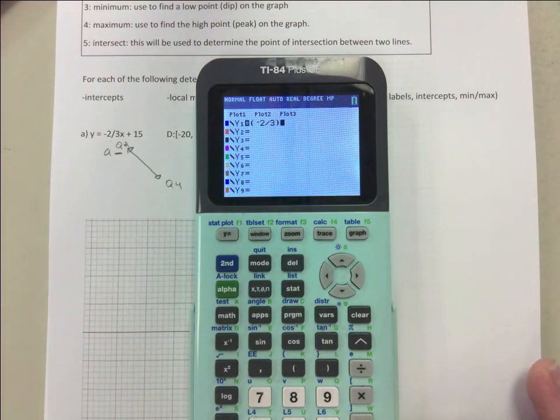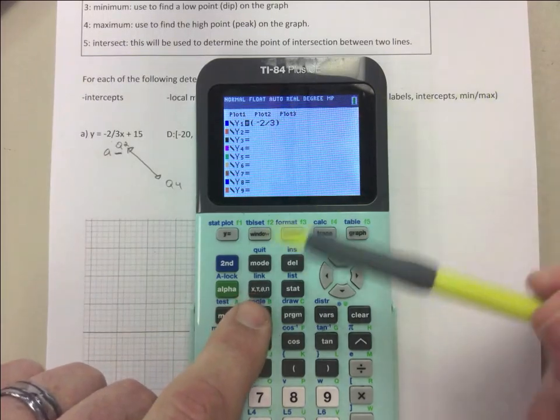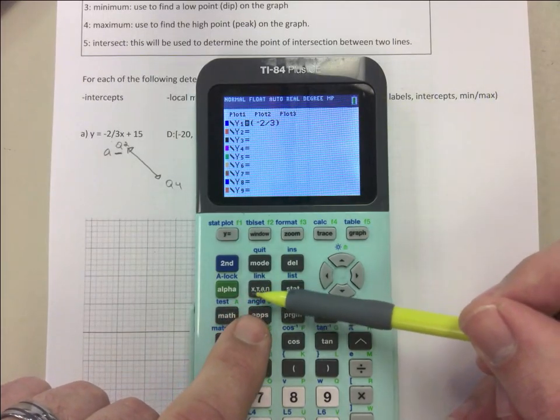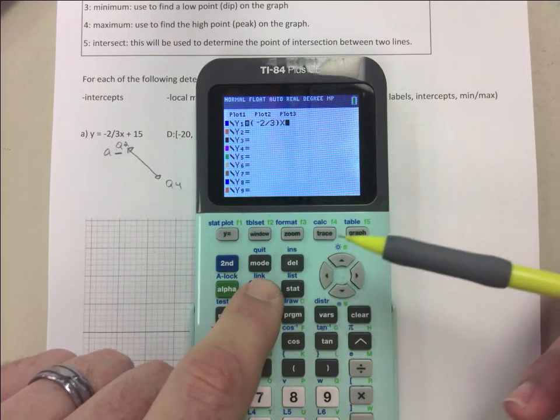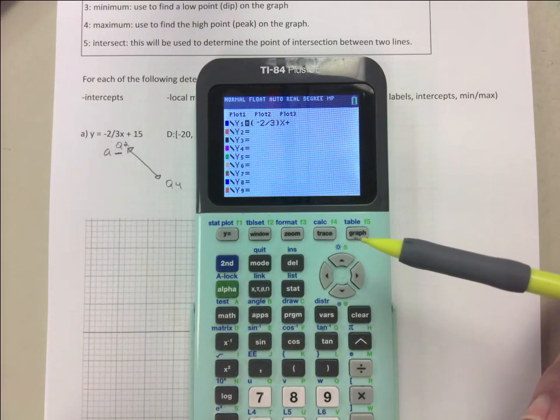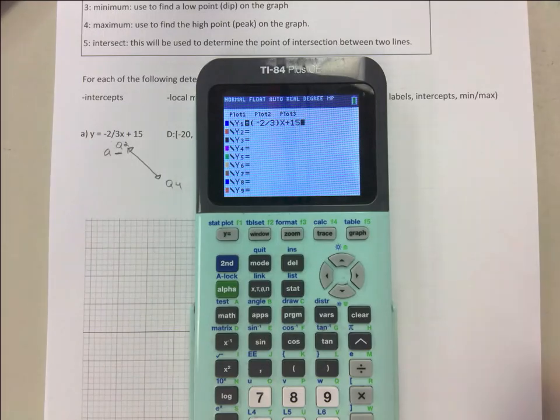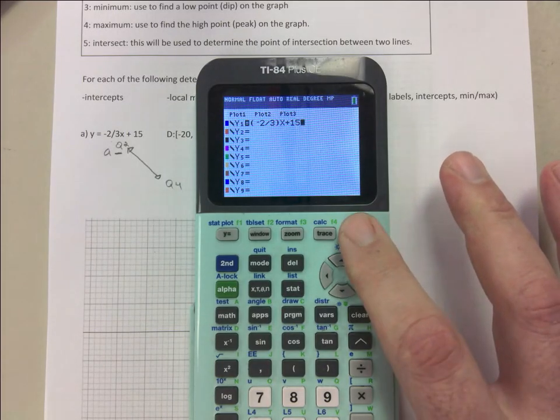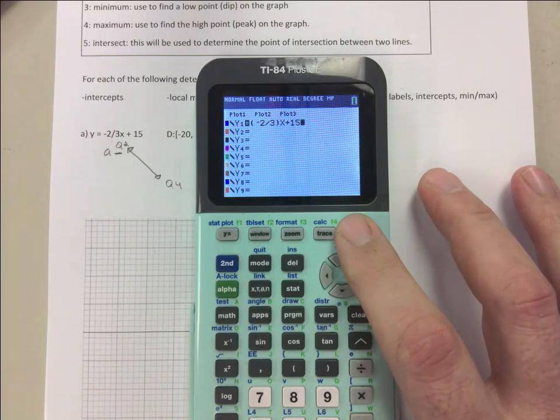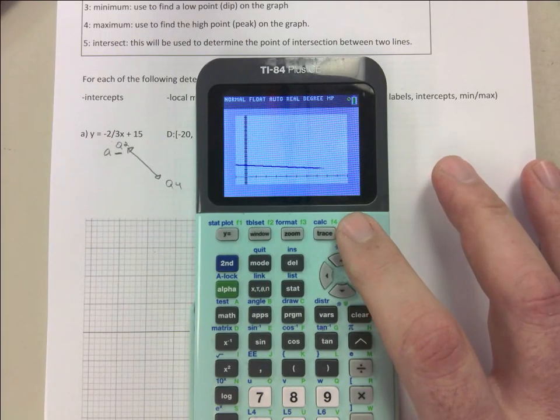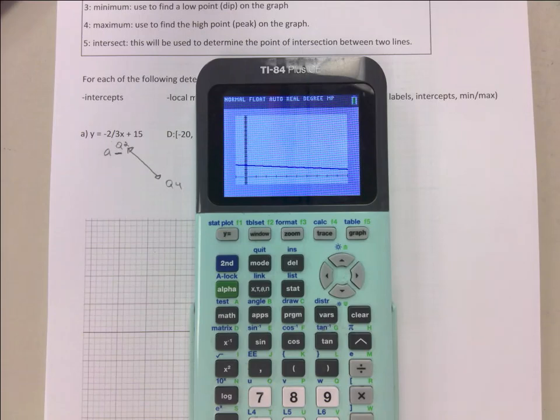Negative 2 over 3. X, this is your X button. If you're new to this, this is your X variable right there. Press X, and then I go plus 15. Okay? Did it work now? Now I hit graph. This is what I see.